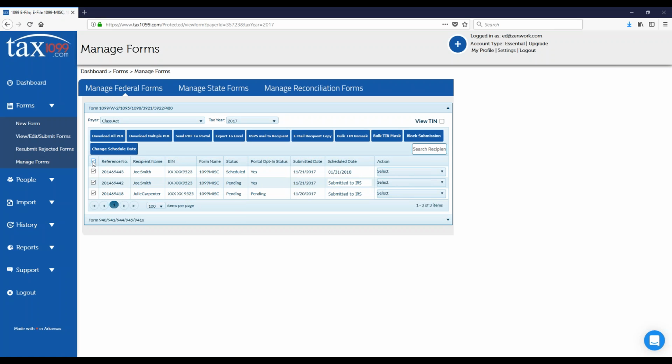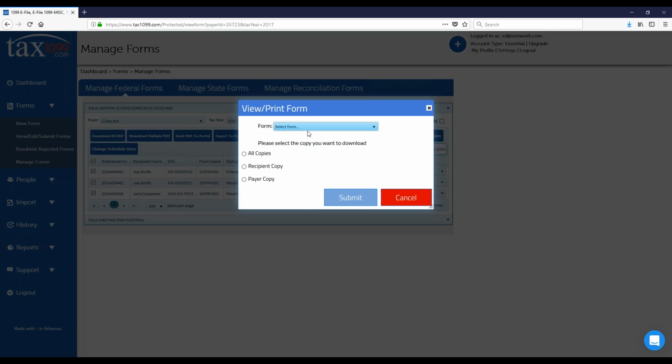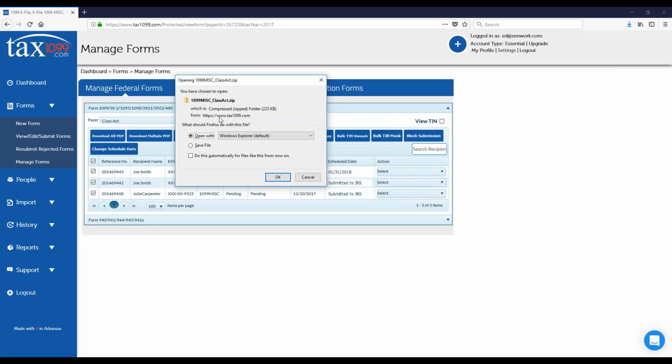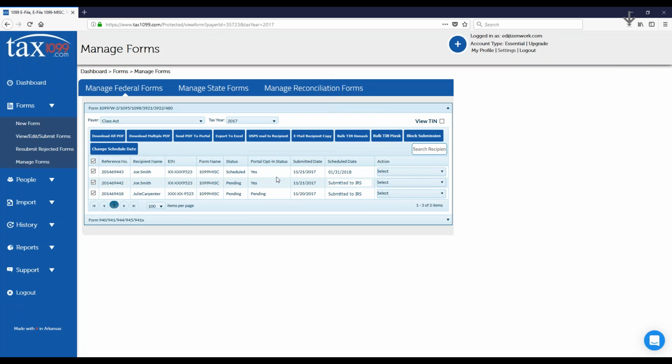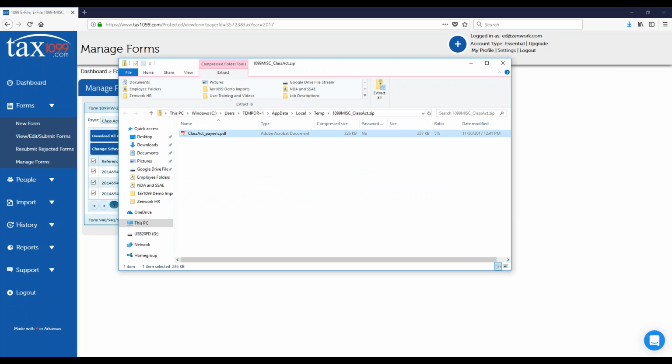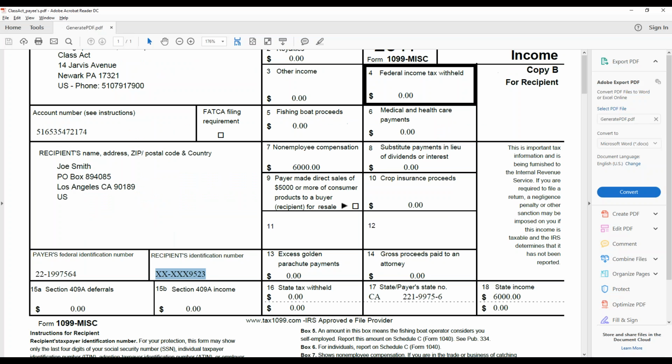So let's talk about the blue buttons that I mentioned. These are the bulk activities. So if I wanted to print all of these at one time, I don't want to go through and print Joe's form and Julie's form and Johnny's form. I want to do them all at one time. So I can submit that request. I'll see this come up as a zip file. When I click OK, it's going to open up my zip file, and I have one PDF that has all 3 of those forms on it.